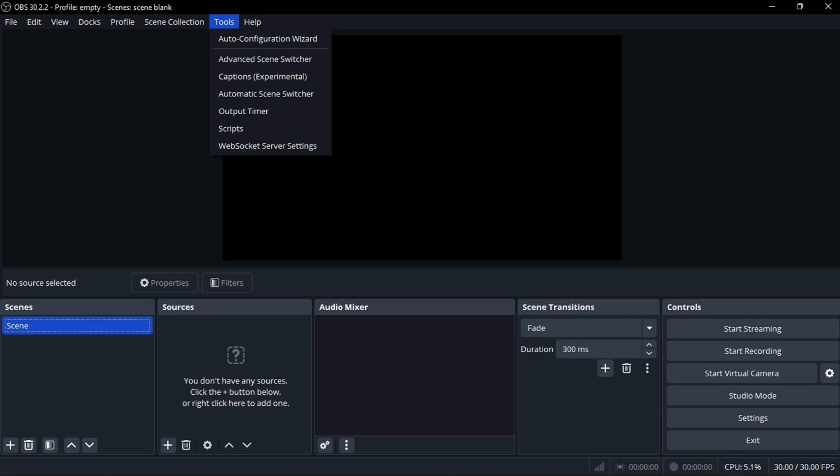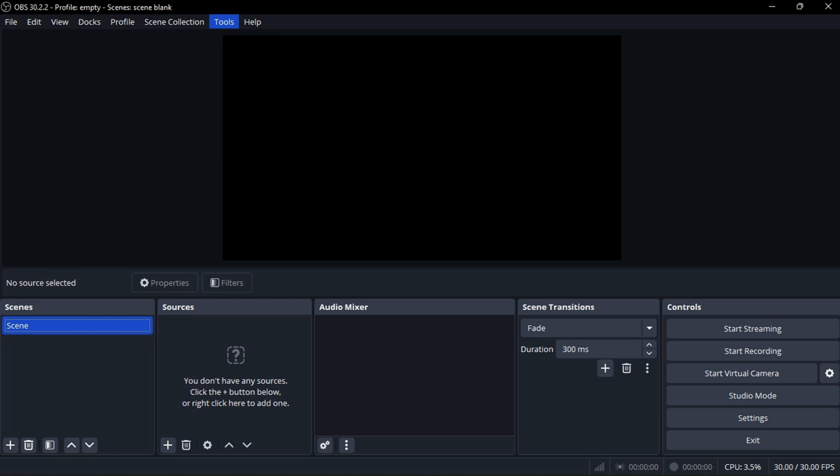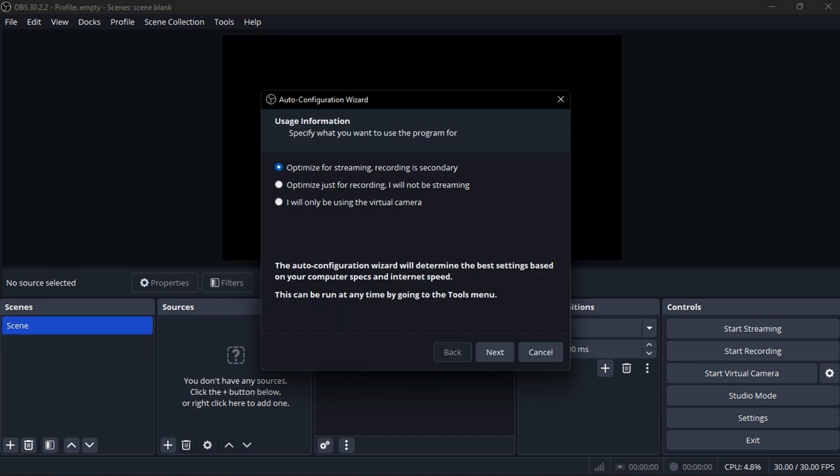When you open it, it might take you through an auto configuration wizard, and it will look something like this. Optimize for streaming, recording is secondary. Optimize for just recording, I will not be streaming. And the last one, I will be using the virtual camera. So you have to select the one that suits your purpose. Regardless of what you select here, it can still be changed. So you can select optimize for streaming, recording is secondary.